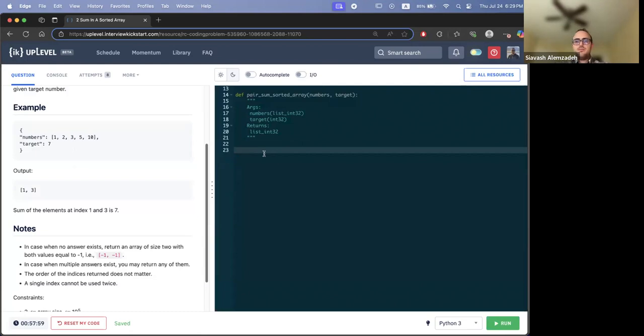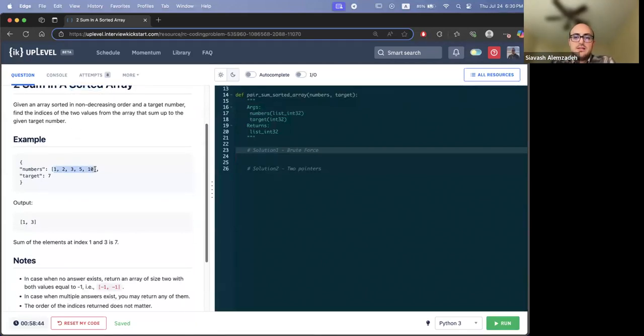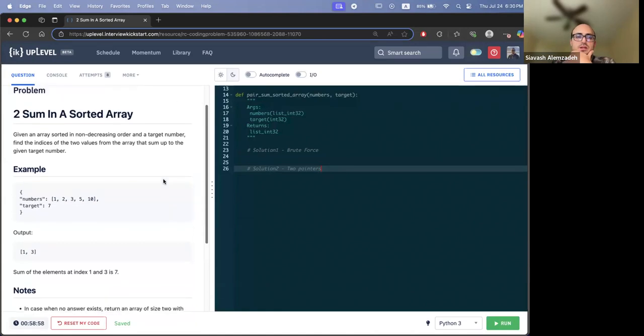Okay. For this one, we are going to cover 2 different ways. Solution 1 is the brute force solution, and solution 2 is two pointers. So I'm going to show you 2 different ways to solve this one. In the first solution, we're not going to use the fact that this array is sorted. Although the question says we have a sorted array, in the first solution we're just going to have some solution that works. For the second solution, which is going to be a more efficient way of doing it, we are going to use the fact that this array is actually sorted.